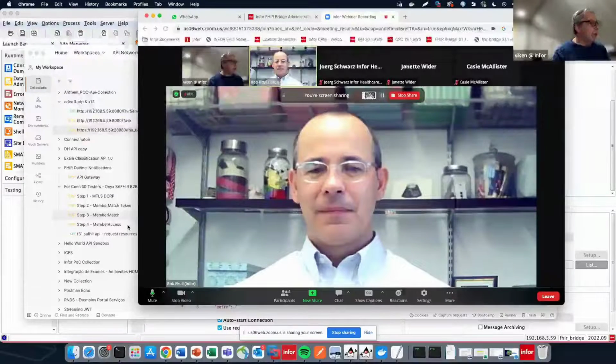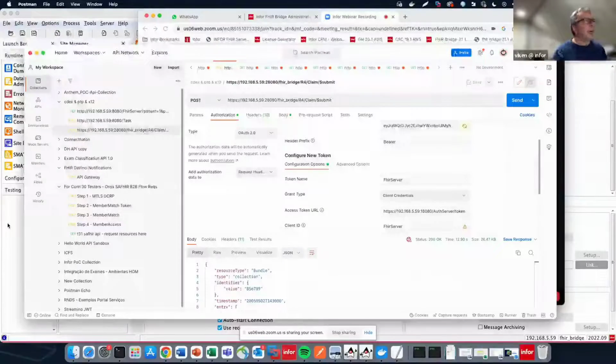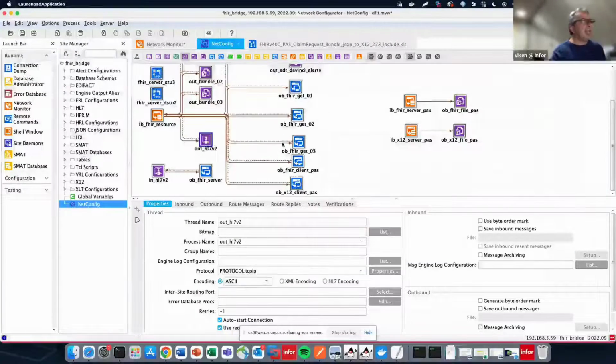Okay, so this particular demo, here's the network configuration for this demo. This is more the traditional Cloverleaf interface, right? We're getting data in one format from a source system, we translate it to another format, we get the response and translate it back. So in this case, there's no workflow orchestration like the previous two demos.